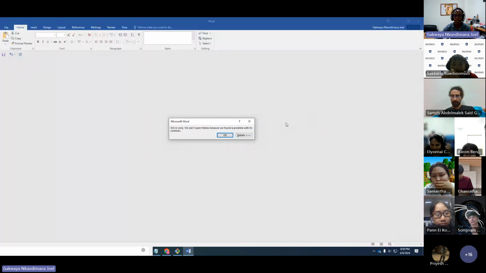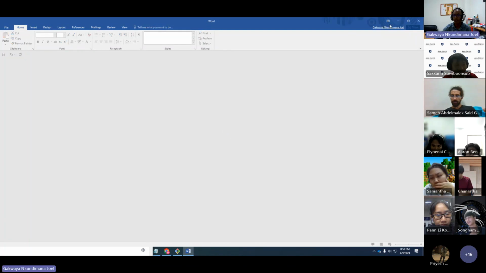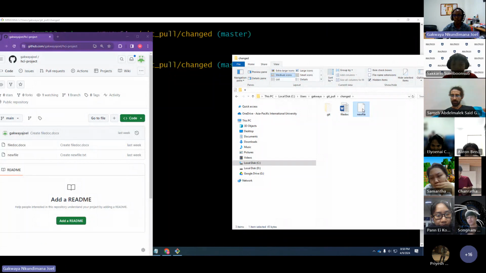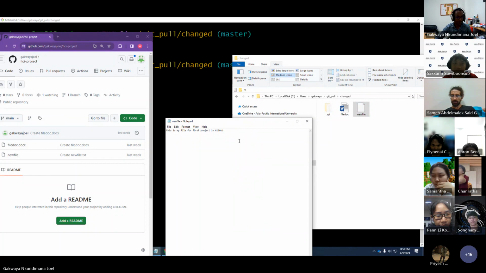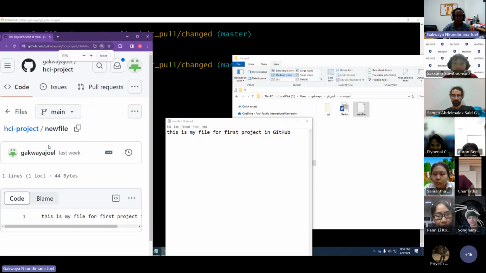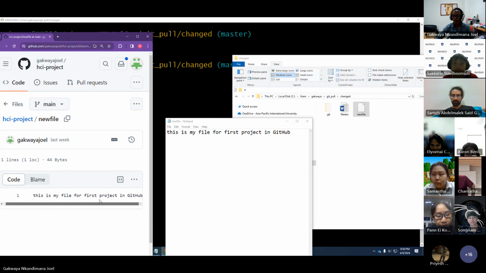If I open here, it will open your file. Okay. Let me open this in Notepad. This is it. Same, right? This is the same. This is my file here. This is my file. Okay. So this is one way you can pull from your GitHub to your local file system.